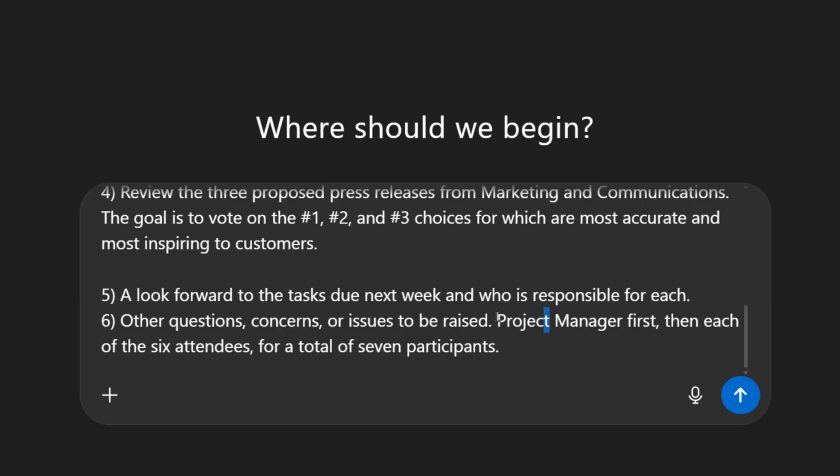So I basically said the project manager goes first, then each of the 6 attendees for a total of 7 participants. That tells the Gen AI that there are 7 people who are going to be attending this meeting, the project manager and 6 others.